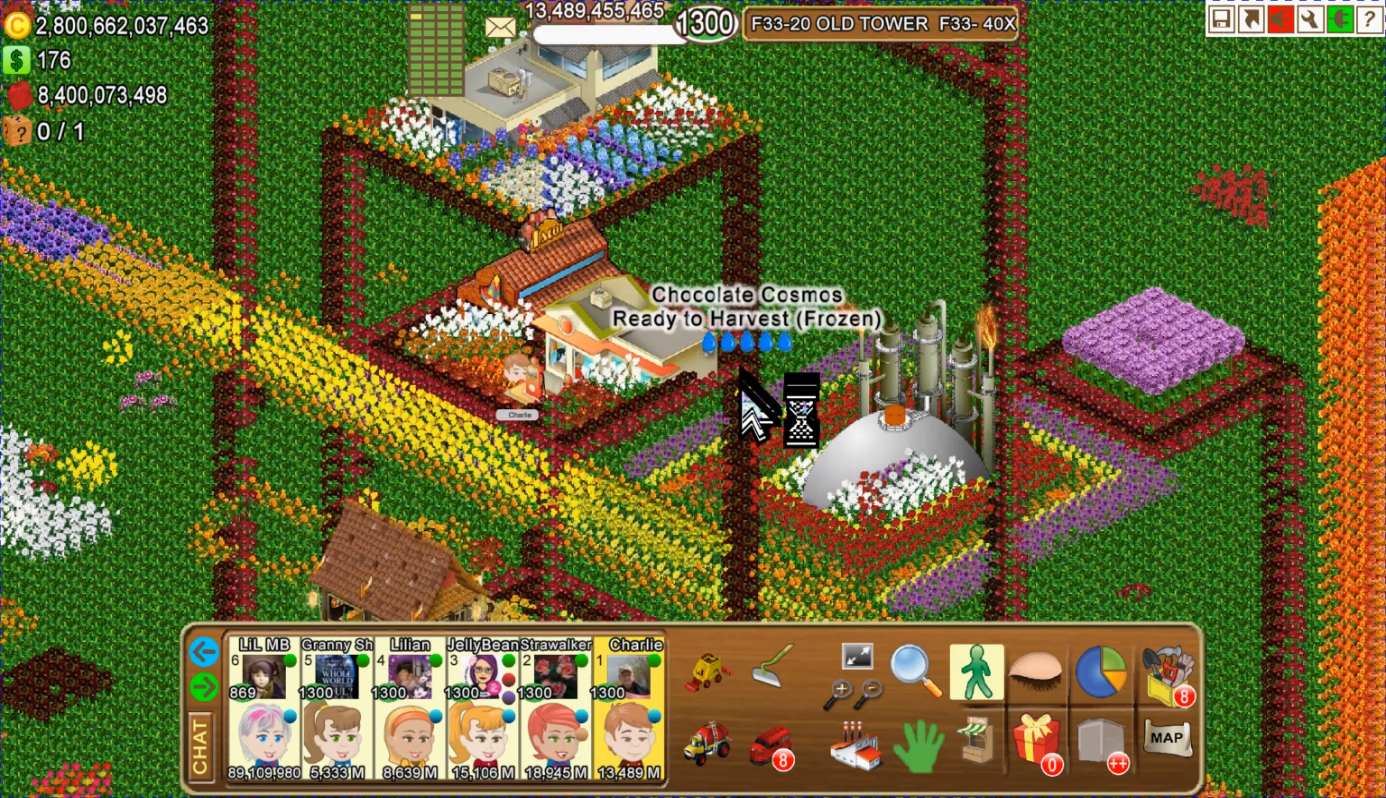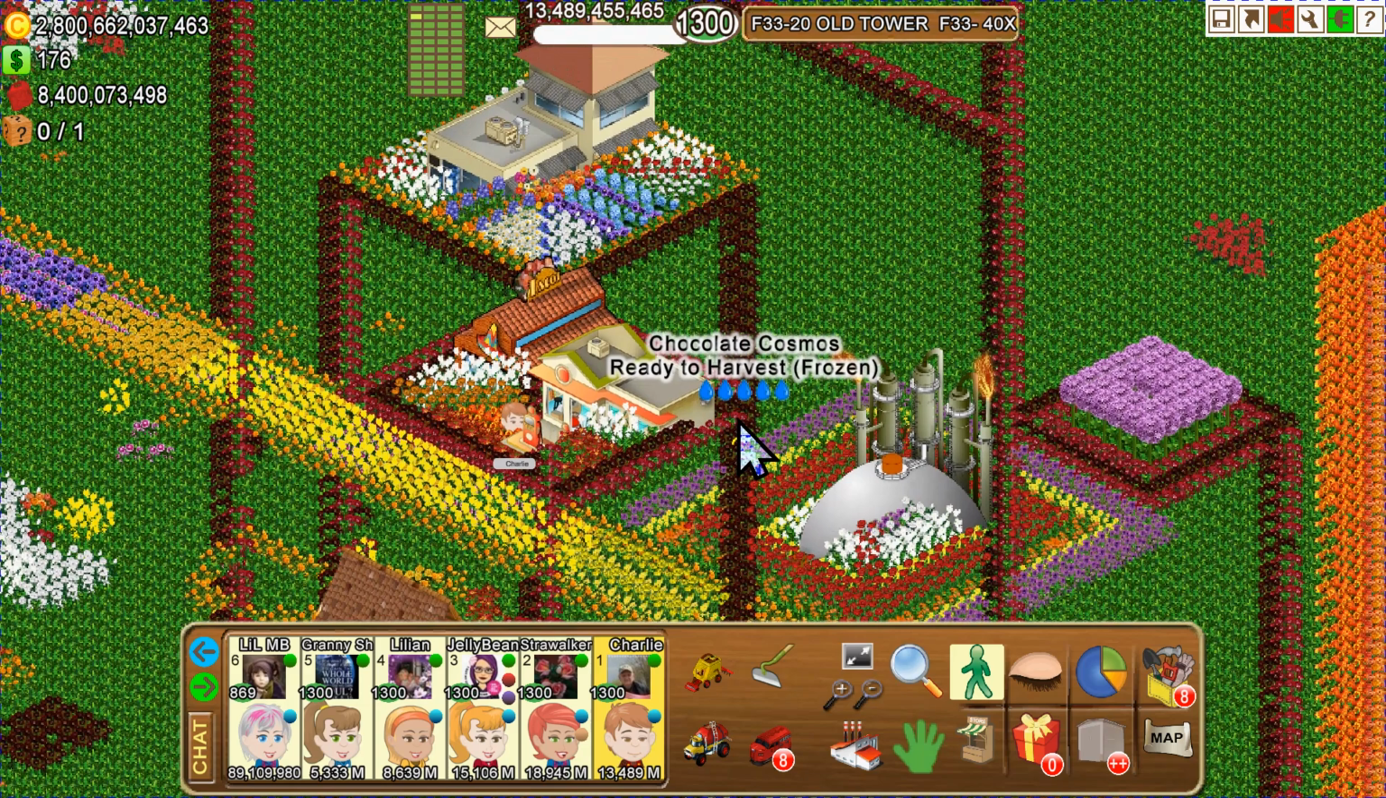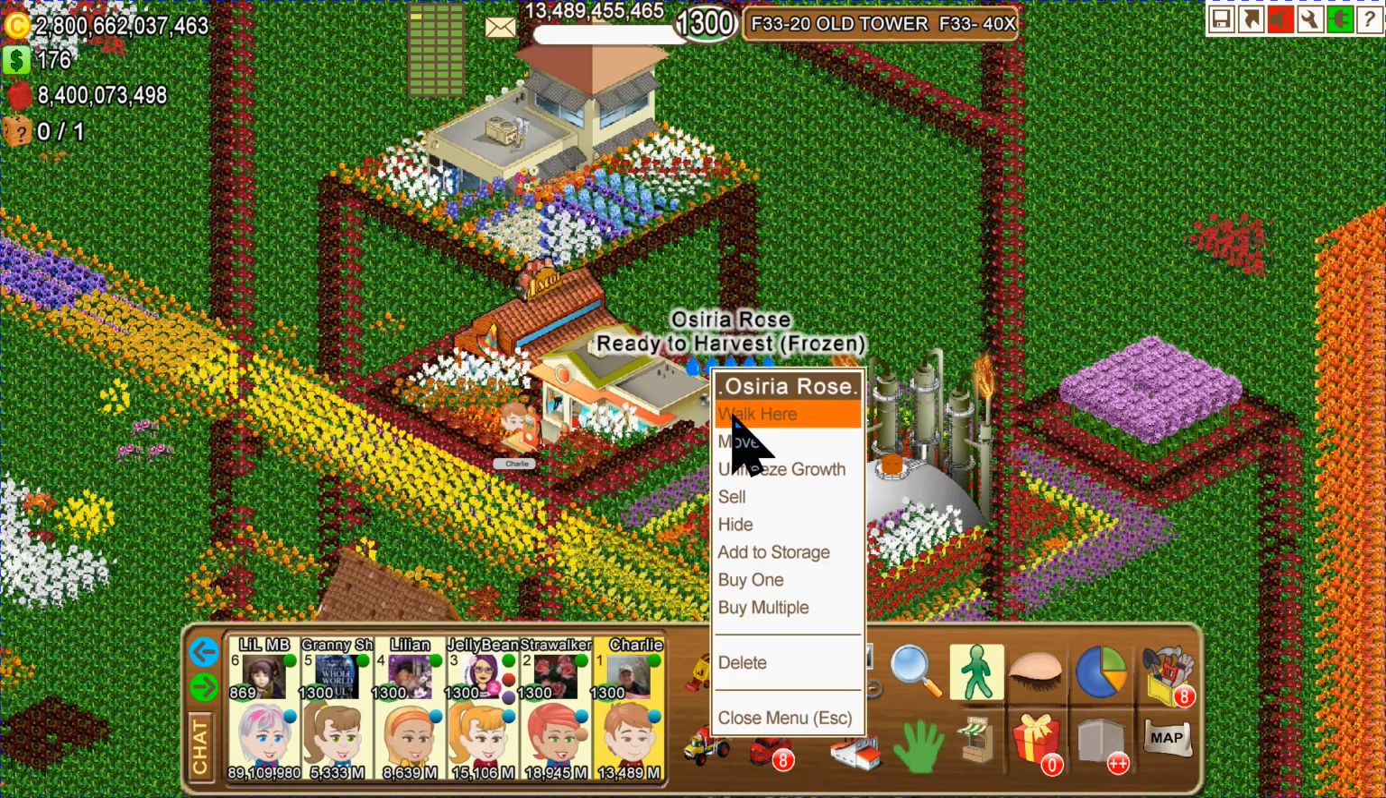This particular farm, I did it prior to the use of the tool, and so I individually froze each and every one of these flowers. As an example, this cosmos here, to freeze or unfreeze it, I would left click, and in this case it is frozen. If it was unfrozen, it would just say freeze growth.